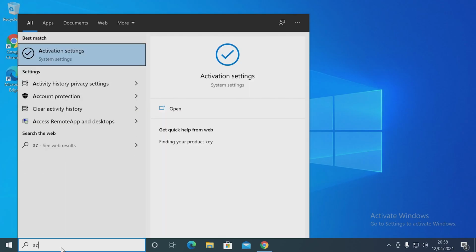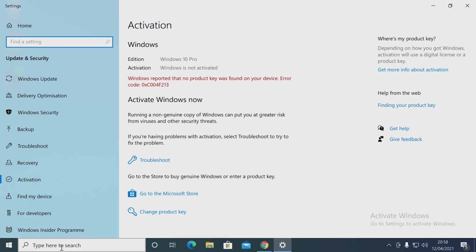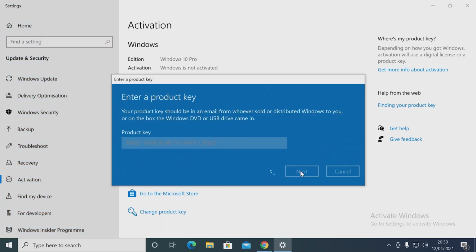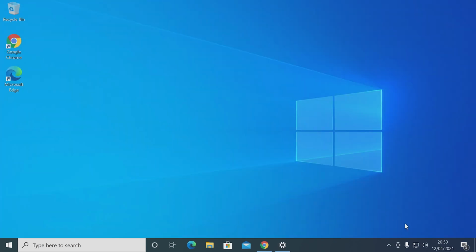Head to Windows Activation Settings. If you don't know where that is, you can just type Activate into your Windows search bar to bring it up. Click Change Product Key, paste in your license key, and hit Enter. And there we go, Windows is now successfully activated, no more watermark.